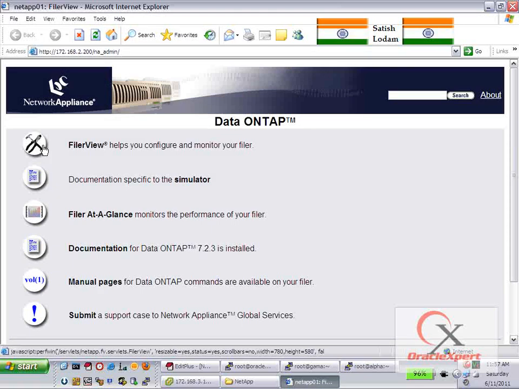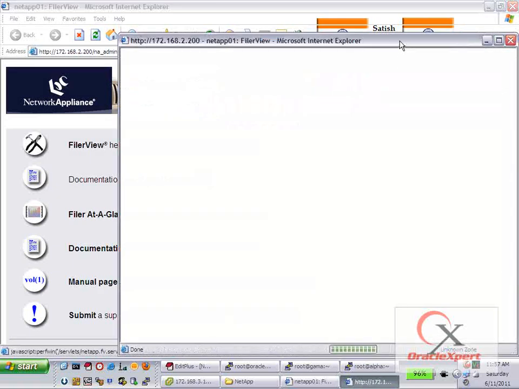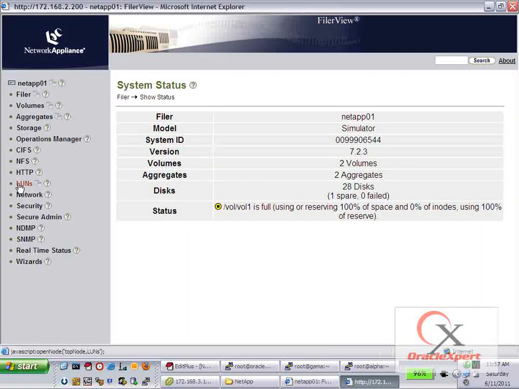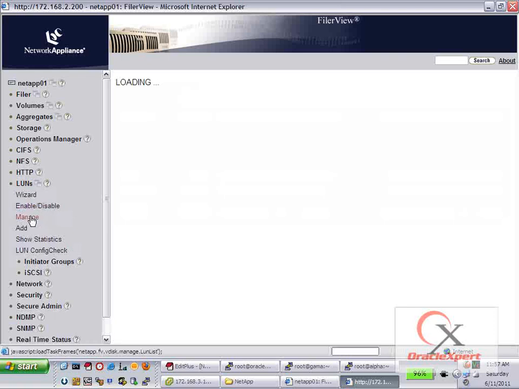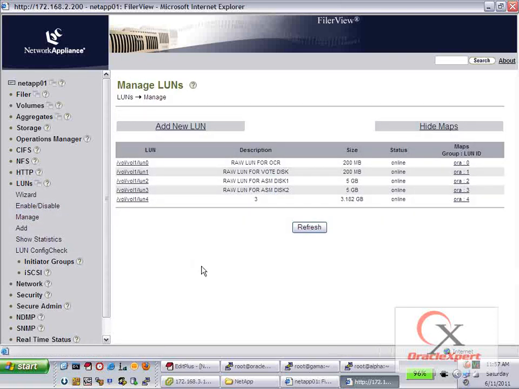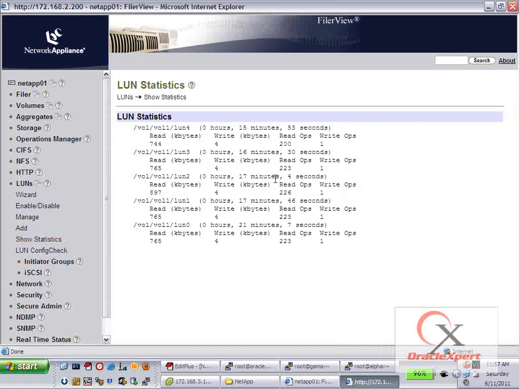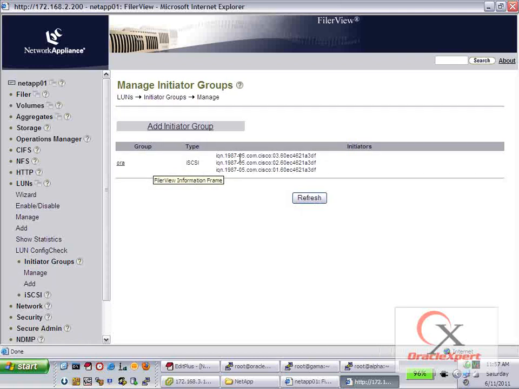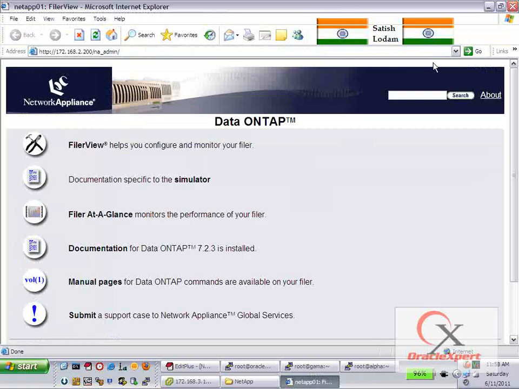Here I am on the filer. I am logging in one more time to see what has changed after installation. I go to LUN manage. These are those LUNs that we created. Remember last time, for the last LUN that I wanted to create, I accidentally typed 3 there. That's why the description doesn't show correctly. This is the LUN statistics, showing how many operations have been done so far on them. The initiator groups that we created, Aura was having the IQN numbers of all the three servers. This was on the storage side. I am coming out.